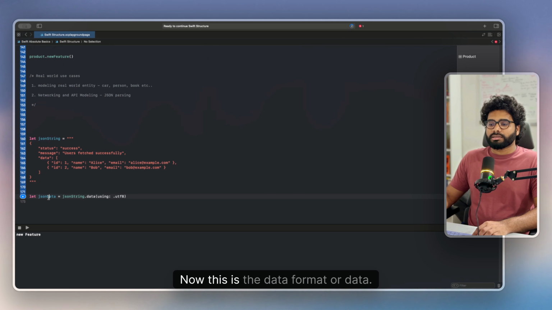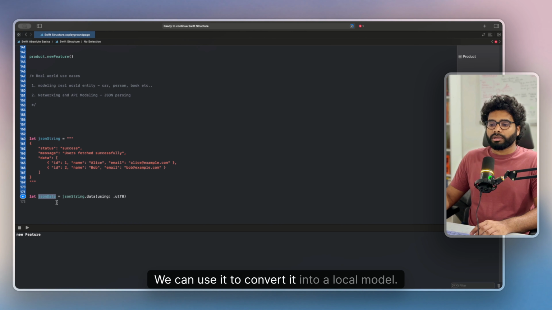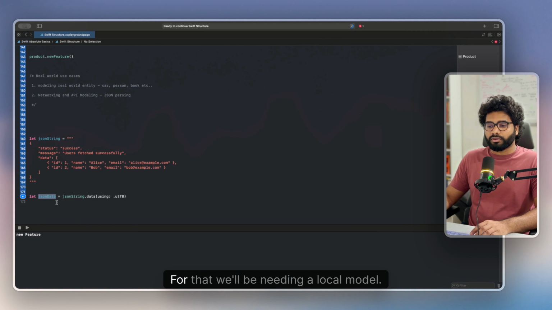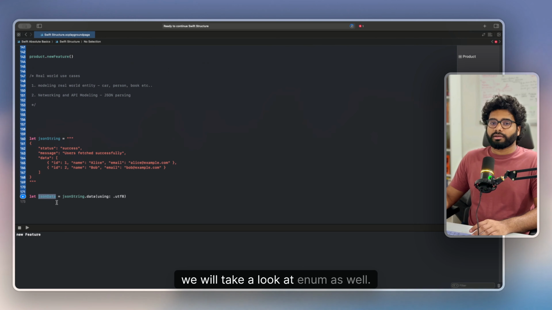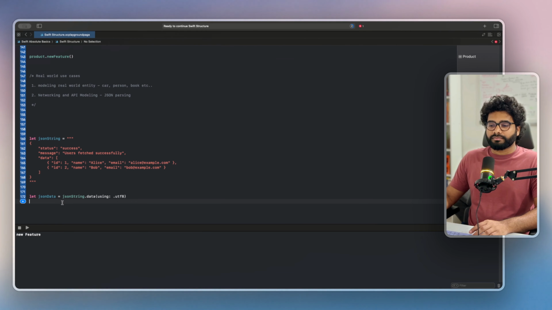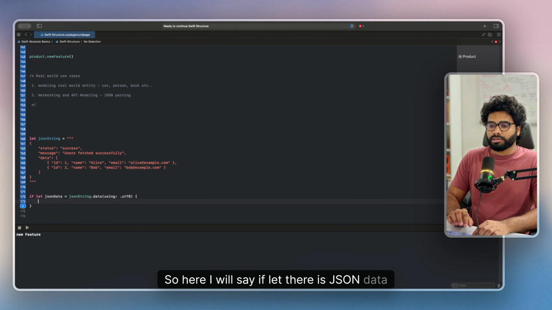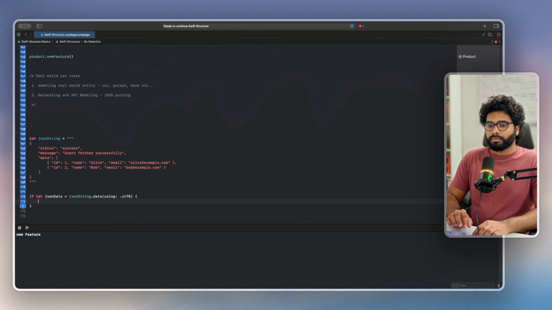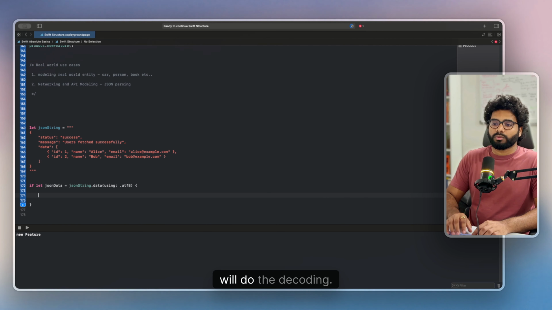Now this is the data format. The type of this let constant is data. We can use it to convert it into a local model. For that we will be needing a local model. That's where we will be using struct, and also we will take a look at enum as well. So here I will say if let there is JSON data, and then it will go inside the if block, and here I will do the decoding.